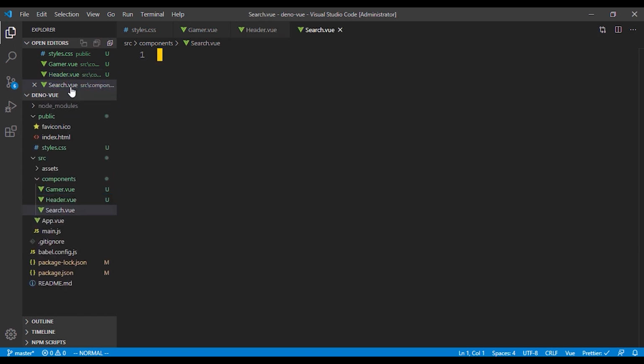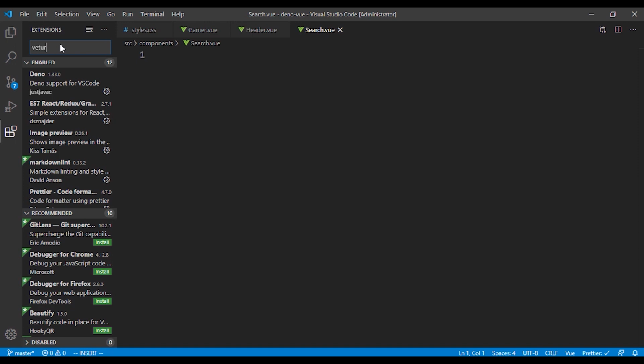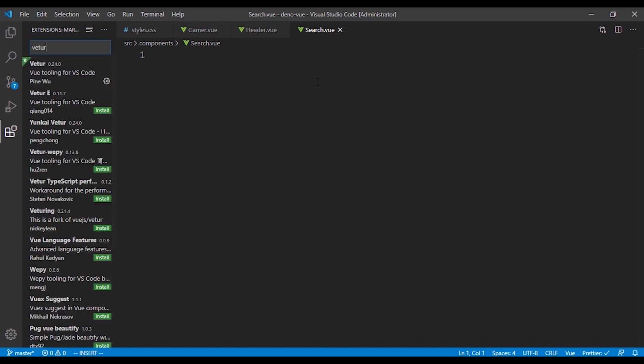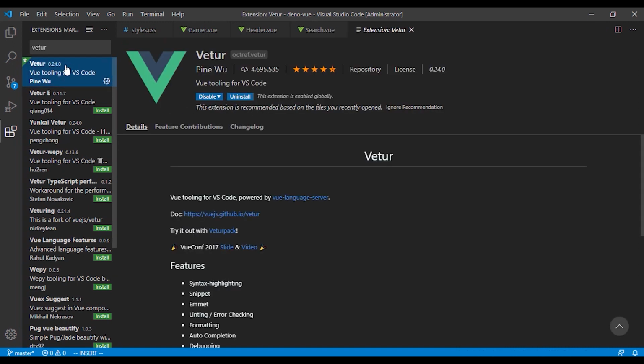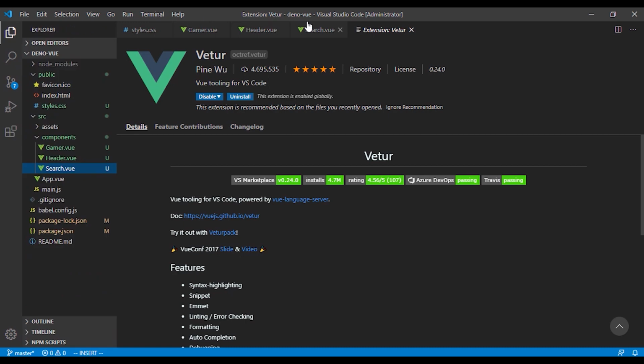search.vue. So I have something installed called Vetur. Make sure you have it installed because it's going to make your Visual Studio Code accept Vue.js code and also recognize it. So it's called Vetur. Make sure you come over here and search for Vetur, then you can just install that.